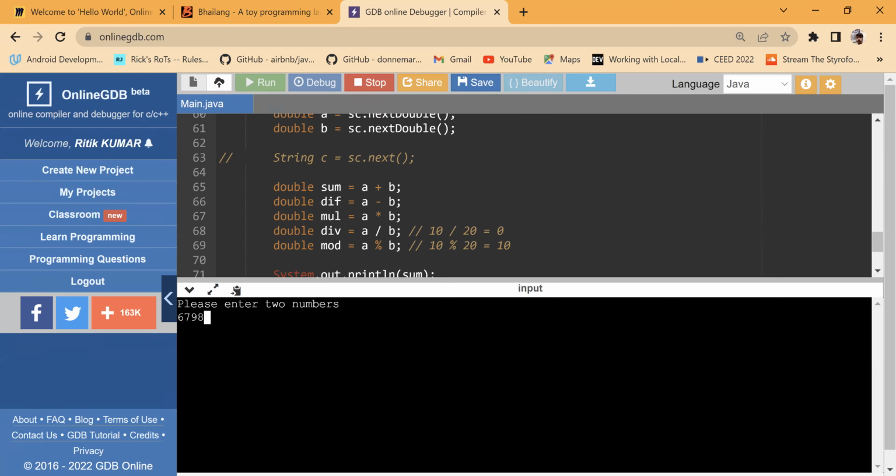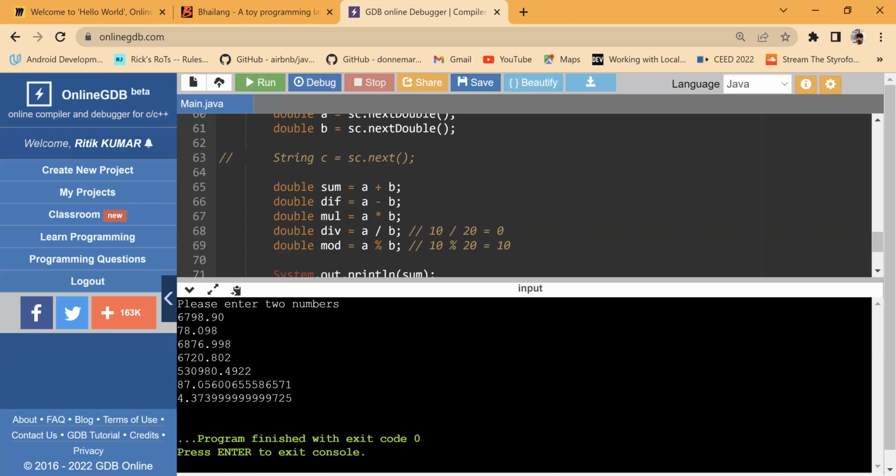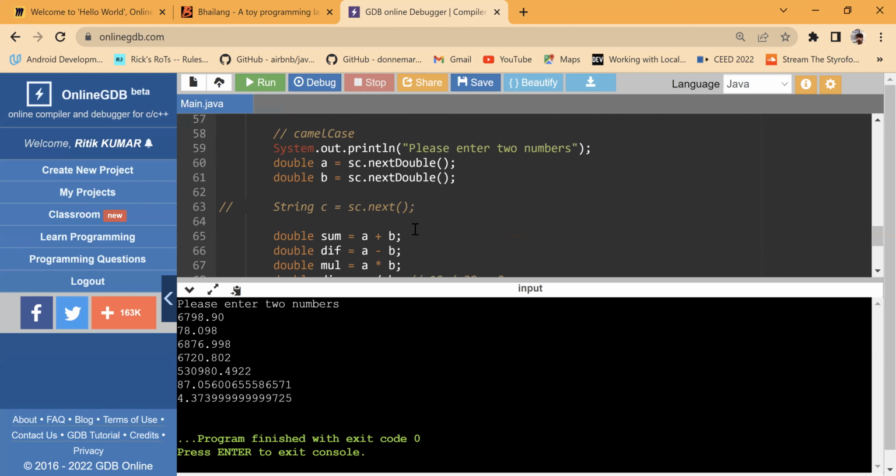So let's say we want to get this added with this. So this is the operation. Similarly, we can experiment on float as well, or if we are experimenting on double, and you want to take a character and display it, we can do that as well.